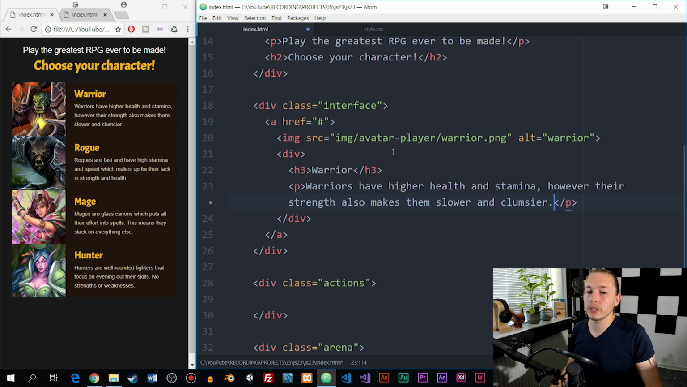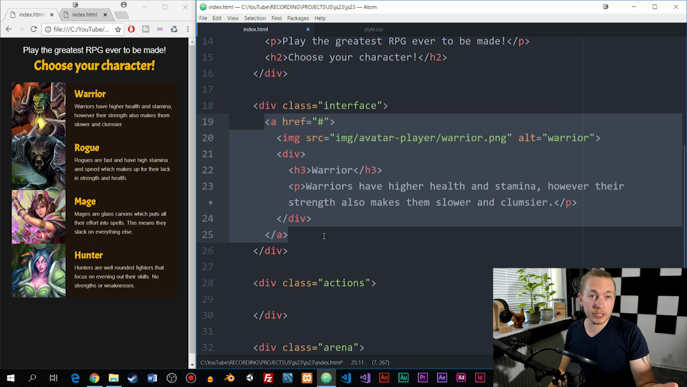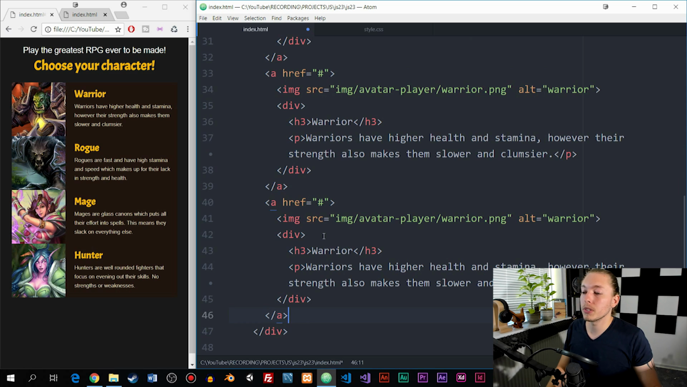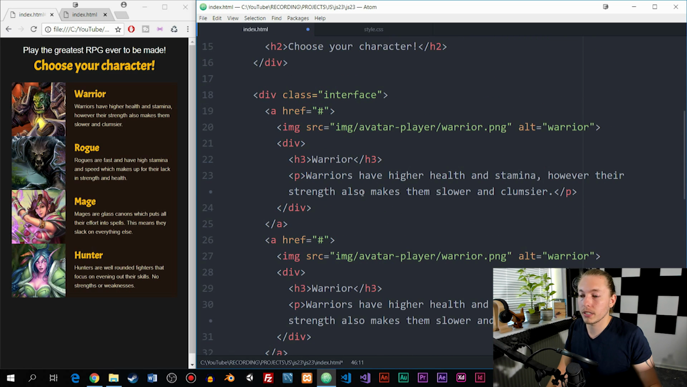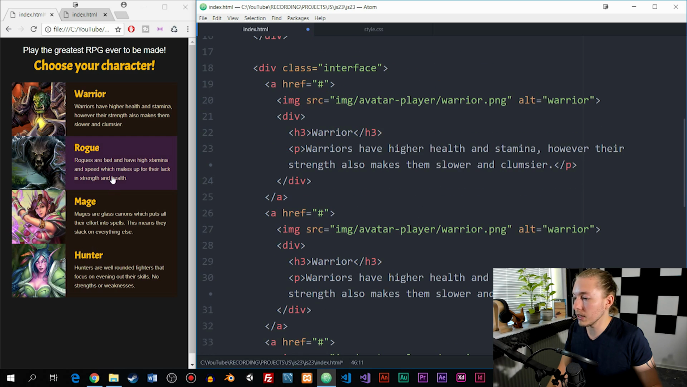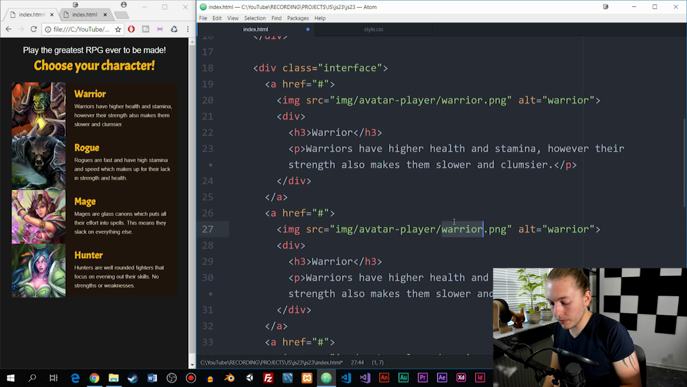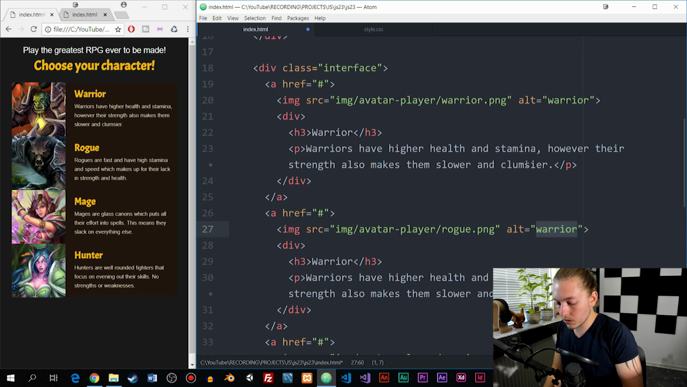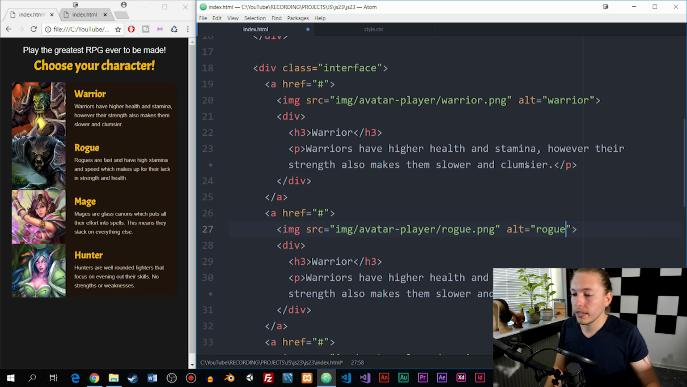So what I'm going to do now is copy our character, which is the anchor tags, and paste it three more times underneath it. Then I'm going to change the text and the different links that we have in here. The second one is going to be the rogue, according to what I have over here. So rogue. I'm going to change the alt inside the image as well, so it says rogue. And I'm going to change the text, which I have on the side here, so I'll copy it and paste it in.